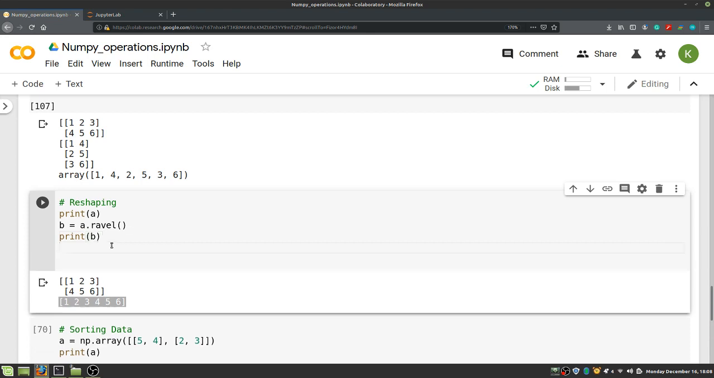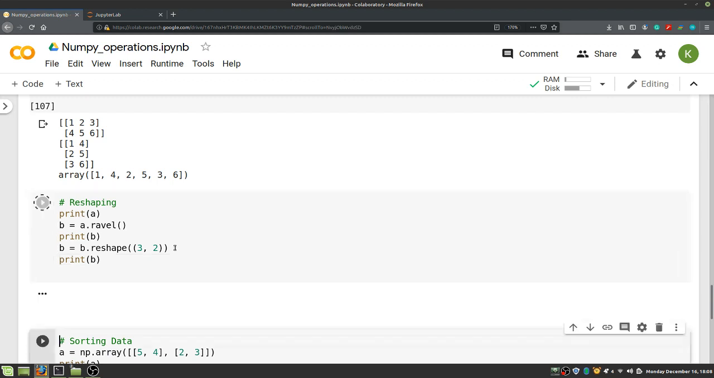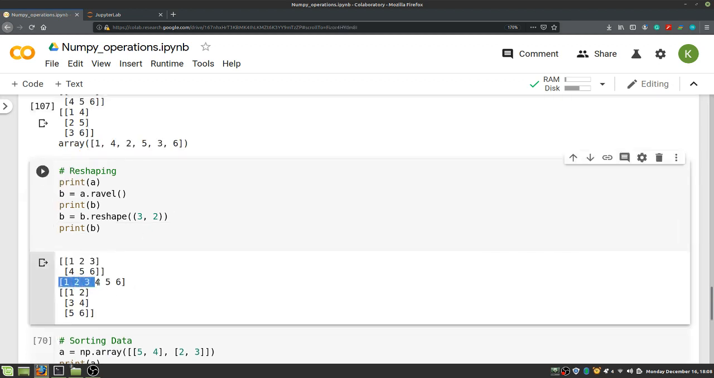Suppose I want to reshape B. So what I can do is B dot reshape. We have this function reshape, using which I can reshape it. So it is already 2, comma 3. The shape is 2 cross 3. I flattened it. Now I can convert the shape to 3, comma 2 and then print B after reshape. So before reshape this was my B, and after reshape my B became this.